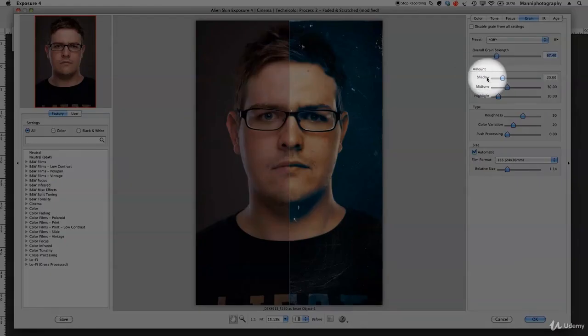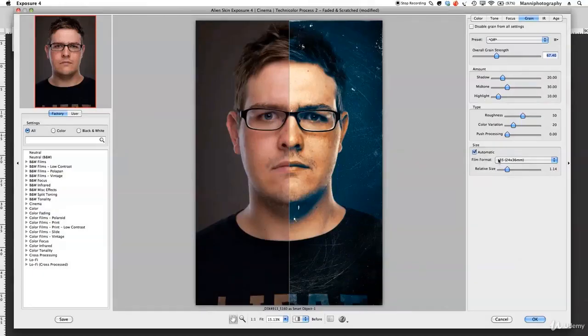Then also amount in the shadows, in the midtones, in the highlights, how much you want it in there. Type, if you want to have a rough color variations, push processing, and so on. Size, yeah, this is pretty nice actually if you want to create a grain effect.